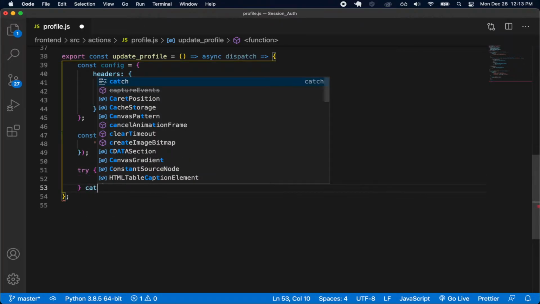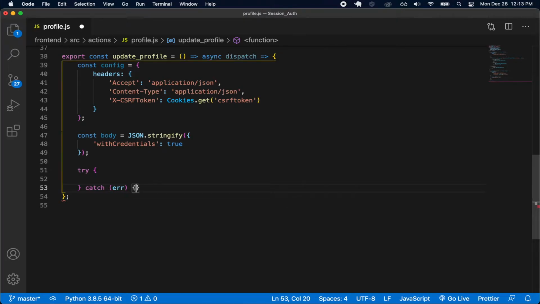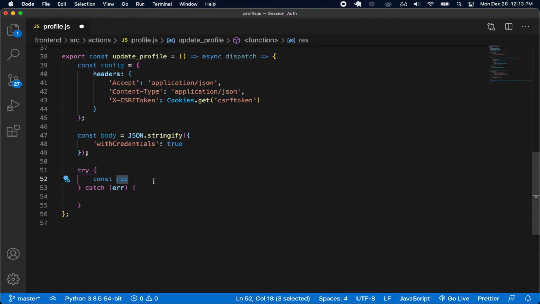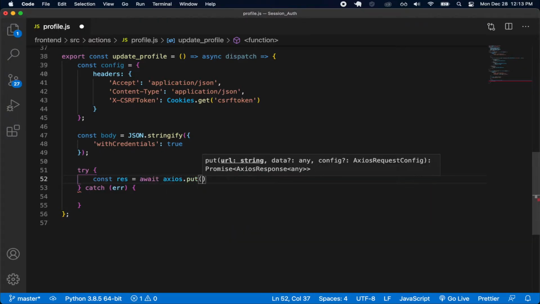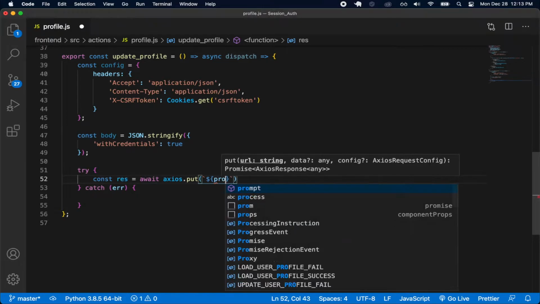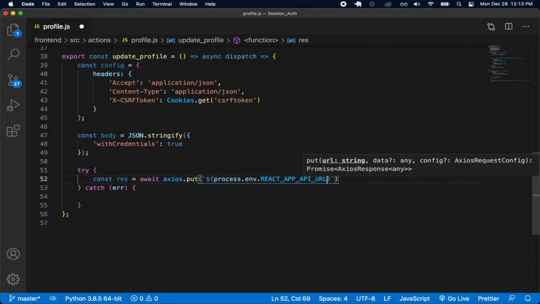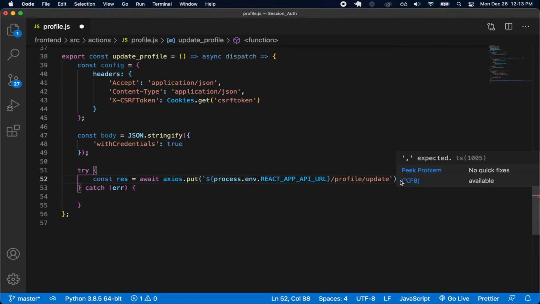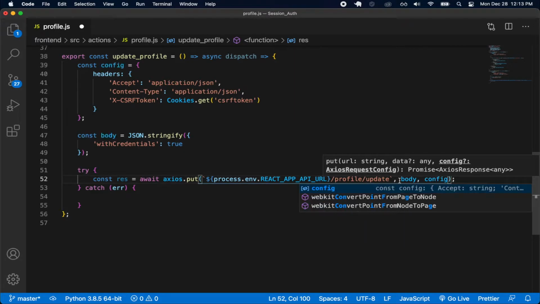I'm going to need a try catch for when we make our API request. So I'm going to store the response inside of this variable, and this is going to be equal to await axios.put because we have a put request, and then process.env.REACT_APP_API_URL, which is just localhost 8000. And then our path is profile/update. That's our endpoint. And then in here, I have to pass that body and that config.